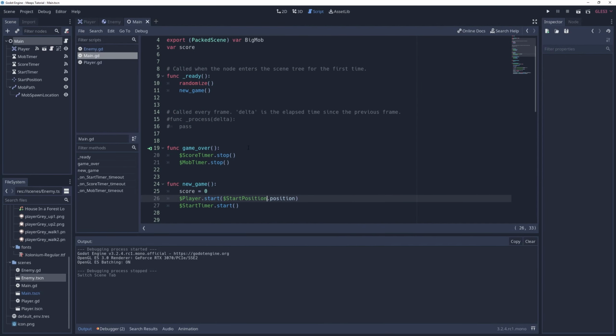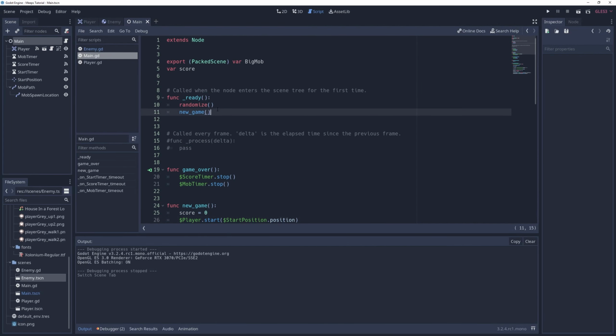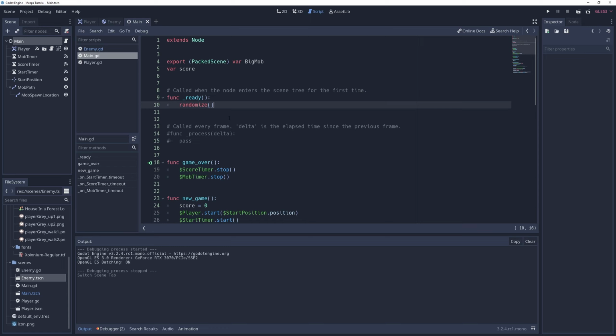All right, now we are ready to move on. So very important, make sure you remove new game from your ready function. So it's just randomized in ready now.